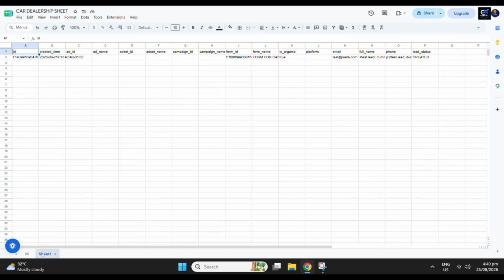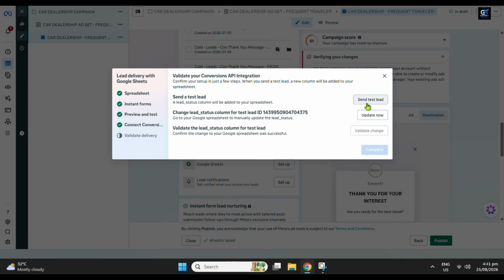So as you can see, this is where the information we collected from our leads or potential customer will be stored, such as their names, emails, and contact number. So once you've checked the spreadsheet, let me go ahead and set up the page. Alright, so now click on the Update Now button. So this will take us again to the spreadsheet.